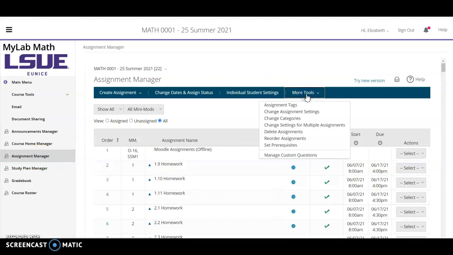Okay, so let's see. There are other options here if you want to reorder assignments or delete assignments. Most of the time you won't really use any of those. If you want to set prerequisites, you would do that here. Let's see, if you want to change settings for multiple assignments, you can do that here as well.